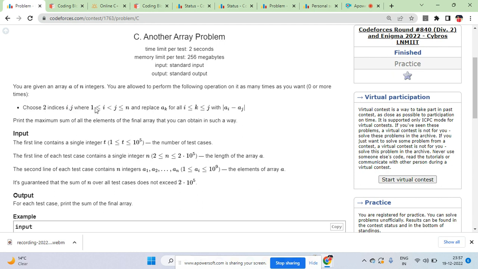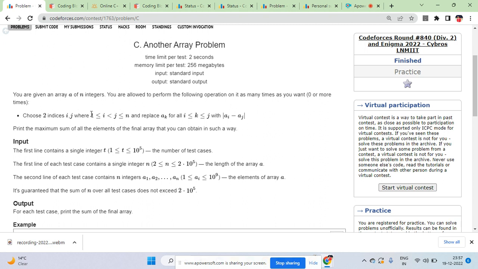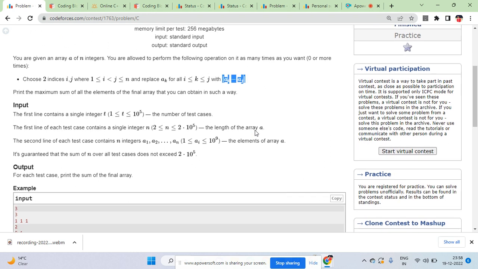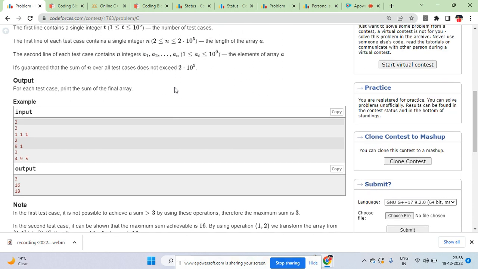You can choose two indexes i and j, and for the subarray between i and j, whether you choose the complete range or a smaller range, you will change every element to the absolute value of ai minus aj. If it's negative, we'll make it positive. So that's what you need to do. Then you need to tell what is the maximum value of the sum of the array.